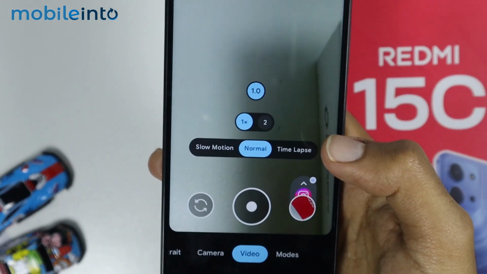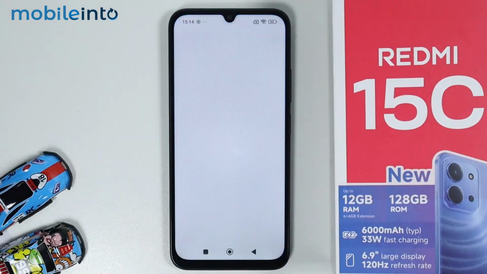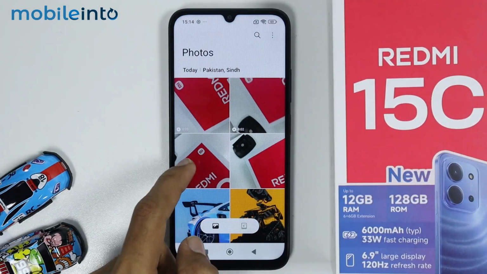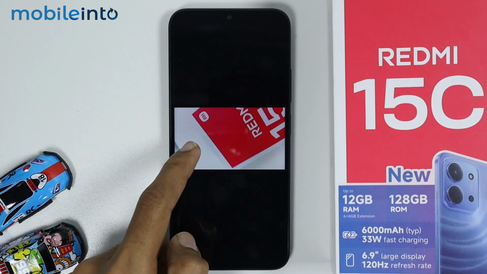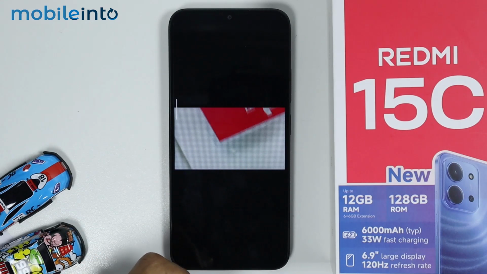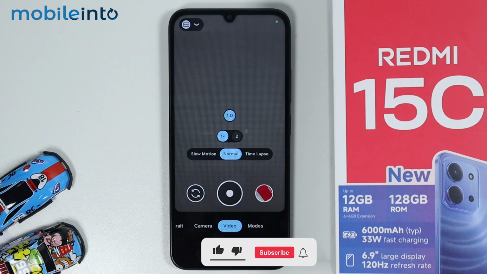And you can find all your recorded photos and videos in the Photos app. And this is how you can download and install GCam on the Redmi 15C.